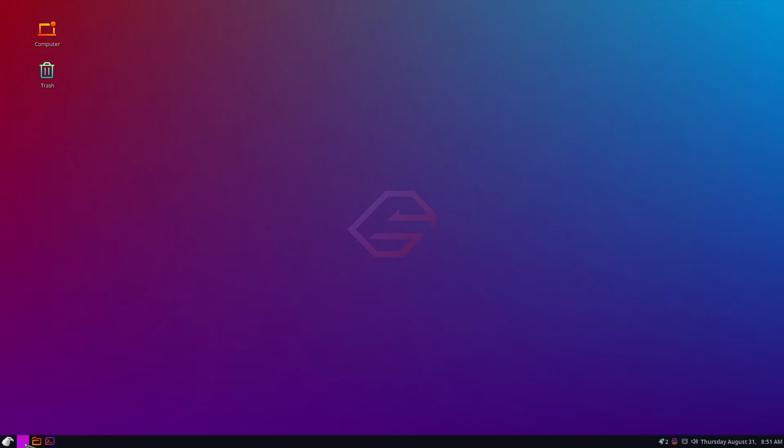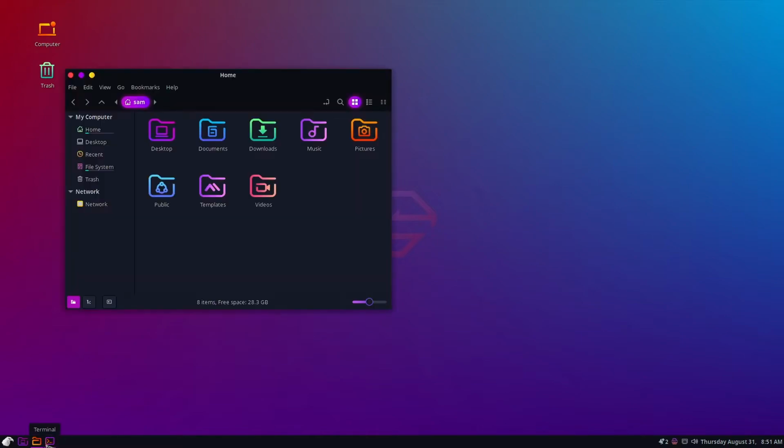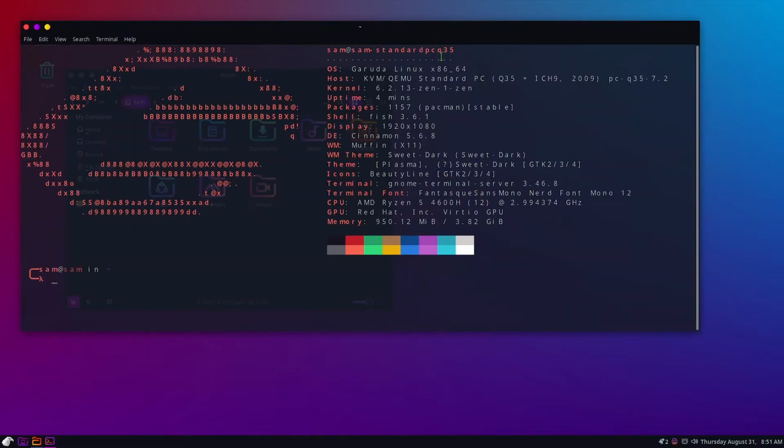This is to show you the desktop. So this is the minimize all windows button. The Nemo file manager is there. The terminal is there. So you can see here the terminal, which terminal is being used.